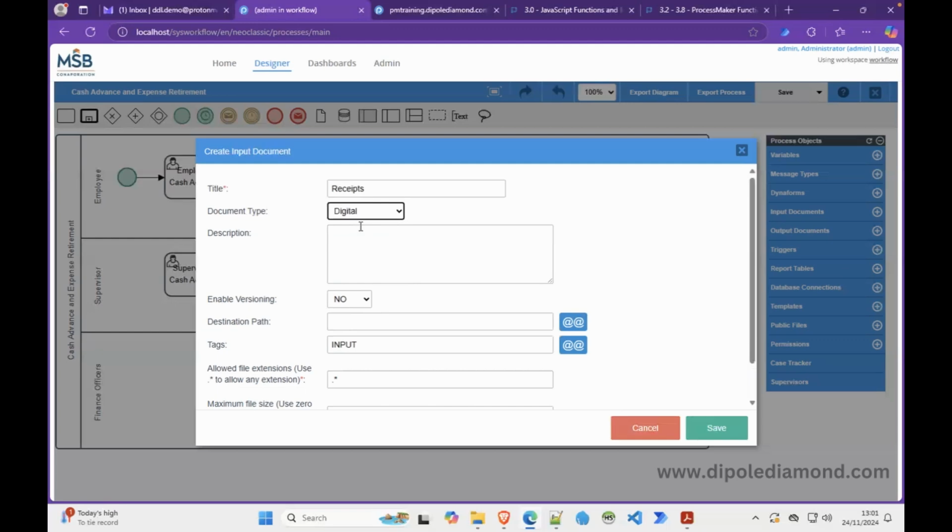Now, the next field is description. So here you need to enter a description of the document that will be displayed to the user when requesting the document to be uploaded. This can help the user know what type of document is expected. So here we're going to type digital, so scanned images, digital copies that are scanned images of receipts for items listed in the expense report.